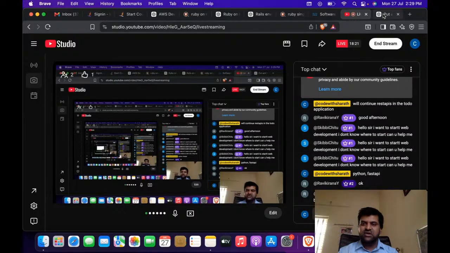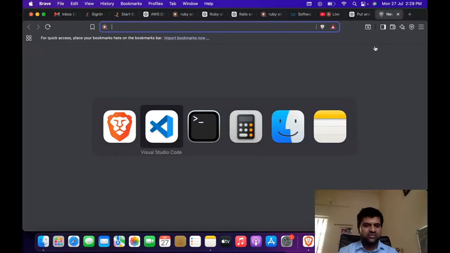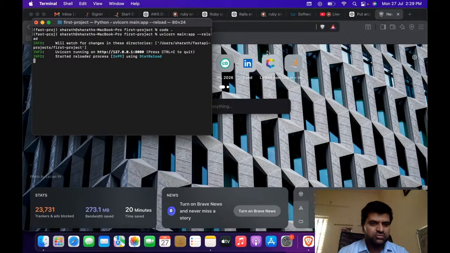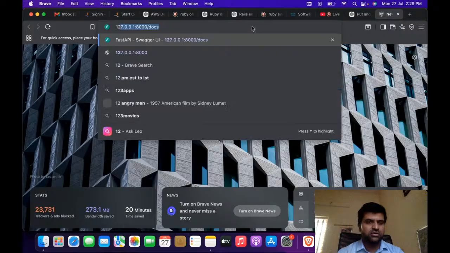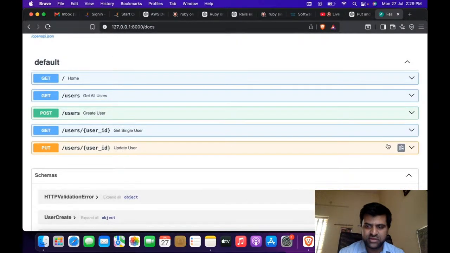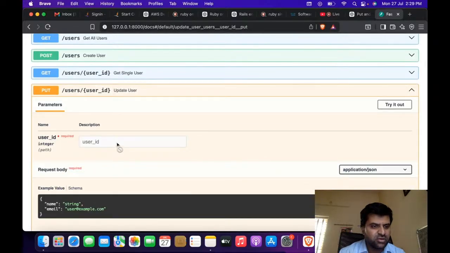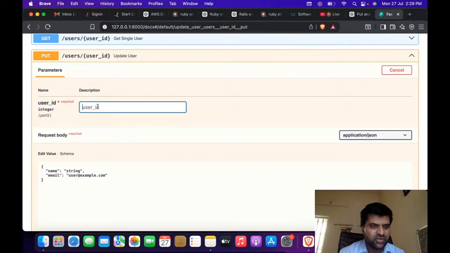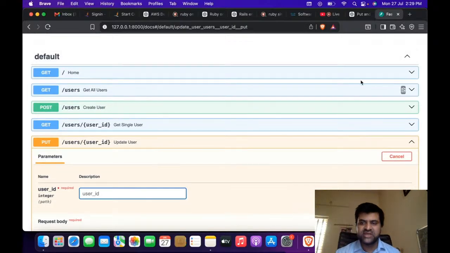Let us see now. Let us run the application. Okay, uvicorn main:app --reload. Okay, 127. I will open the docs. Okay, now see, it's a put request. I will open it. Okay, see, this user ID is required. Okay, I will pass it. So first we will do the get all request, right?